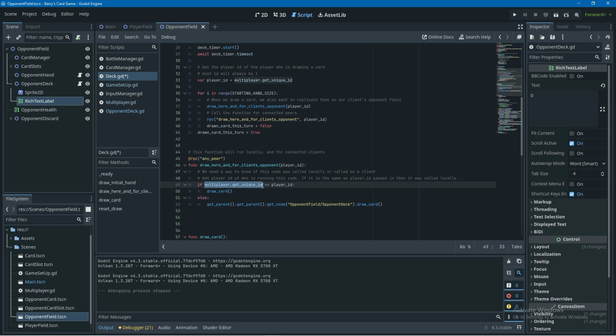And this is basically the same thing that we're going to do in a couple different places, wherever we have to replicate something. So for example, if a player places a card, we're going to use an RPC to replicate that for the opponent. And it's going to be the exact same setup as this function here. We can give this a test now to see if it worked.